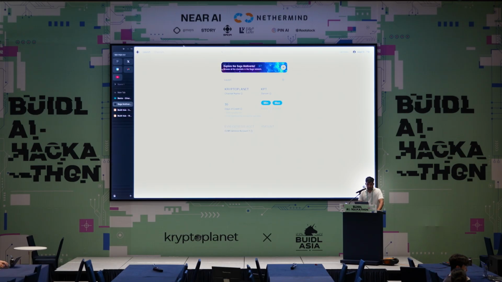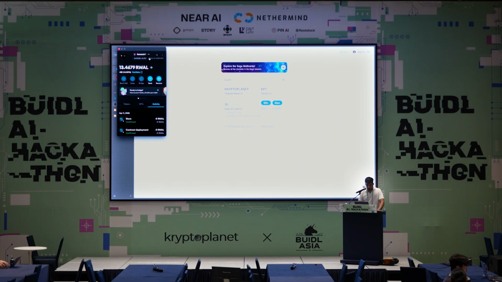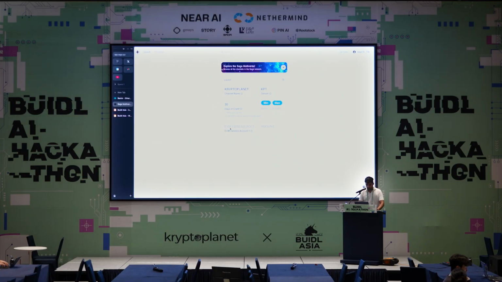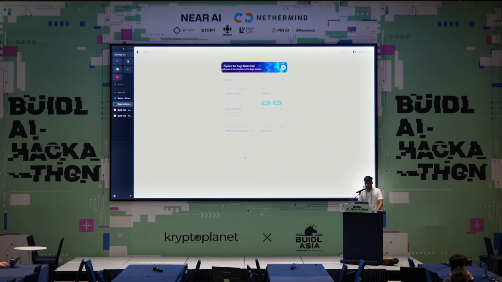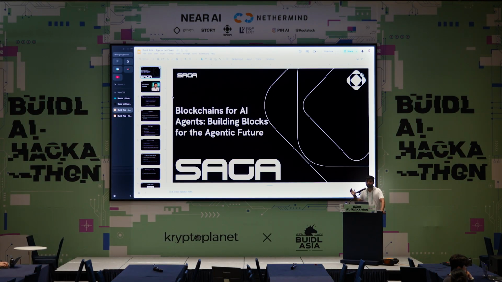I need an EVM address because this is going to be an EVM compatible chain. Let me pull up my EVM address and paste it here. Also, let's start with 100,000. I hit launch chainlet, and I confirm the transaction. It's automatically going to start creating the chainlet. I'm going to come to this in a bit, but, oh, sorry, wrong presentation.